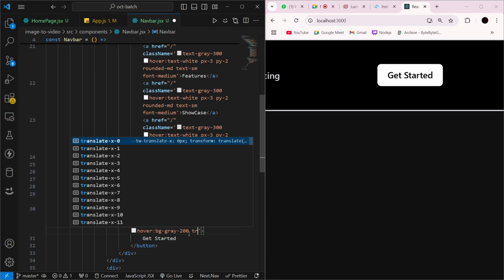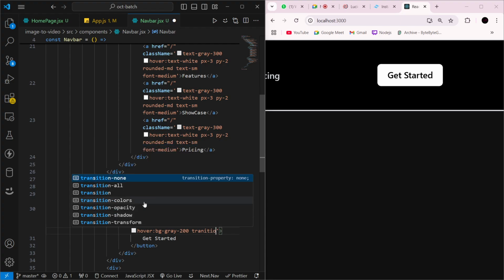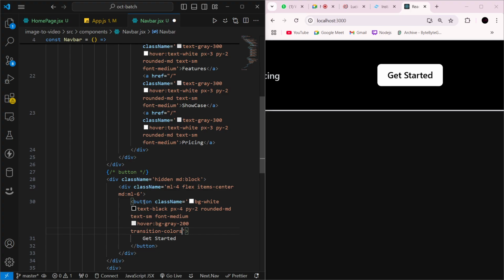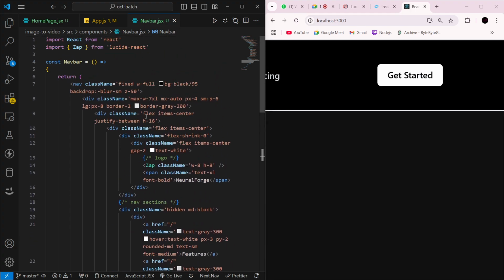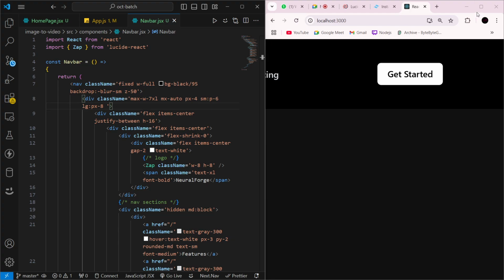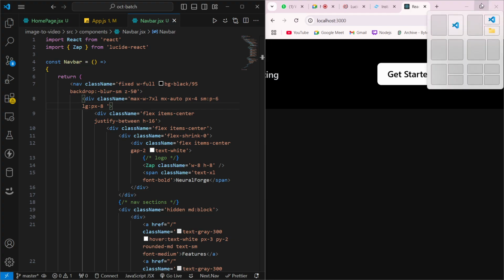Let us write transition colors. It's done. At the top we have implemented this border, so we'll be removing this border. Let us save this one. Okay, done. So this is the output we got.